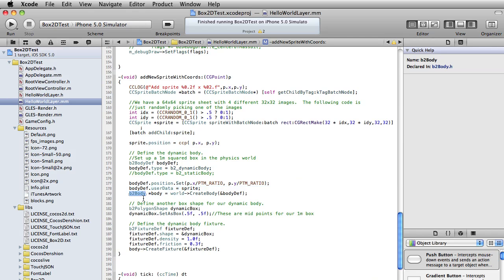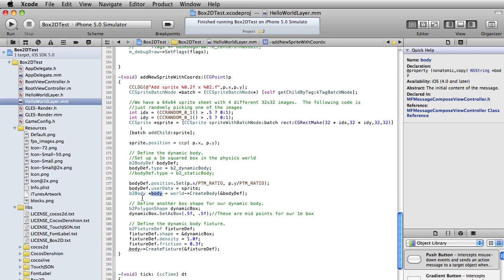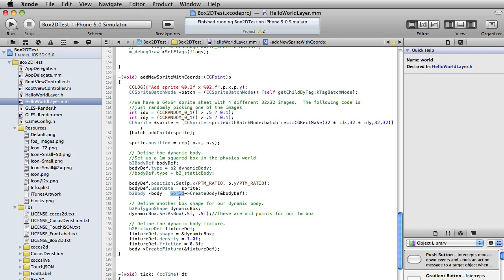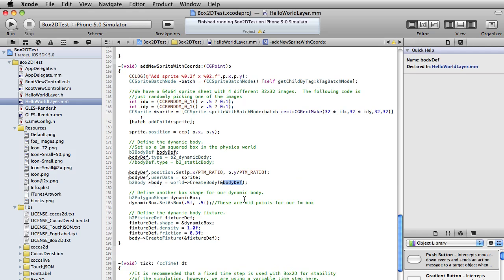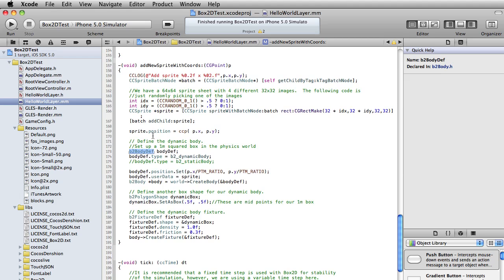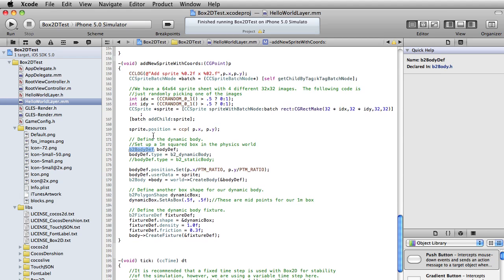Again, we're saying that we have a body. All right, we're calling it B2 body, and inside of our world, we're creating that body with this body definition. And, you know, if you guys were to do some Googling of the official Box2D API, you can find out lots of other different options you can specify for your body definition, things like that. But we're just going to keep going through what's the basics for now.